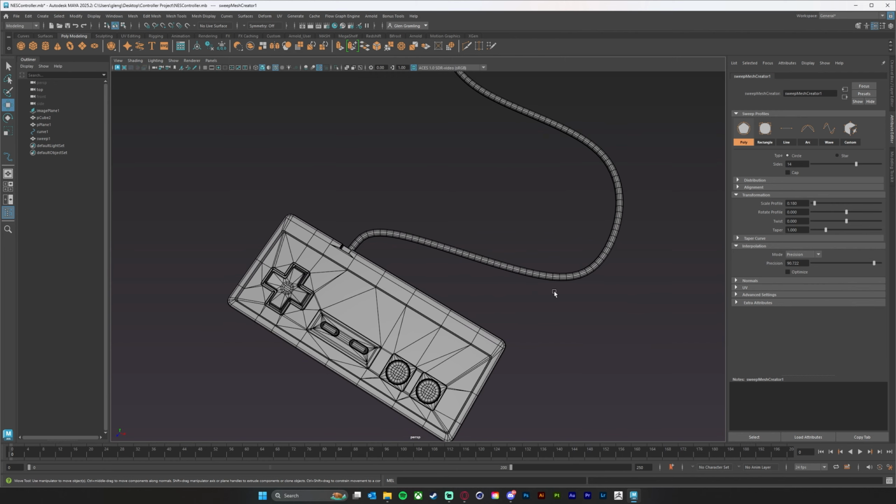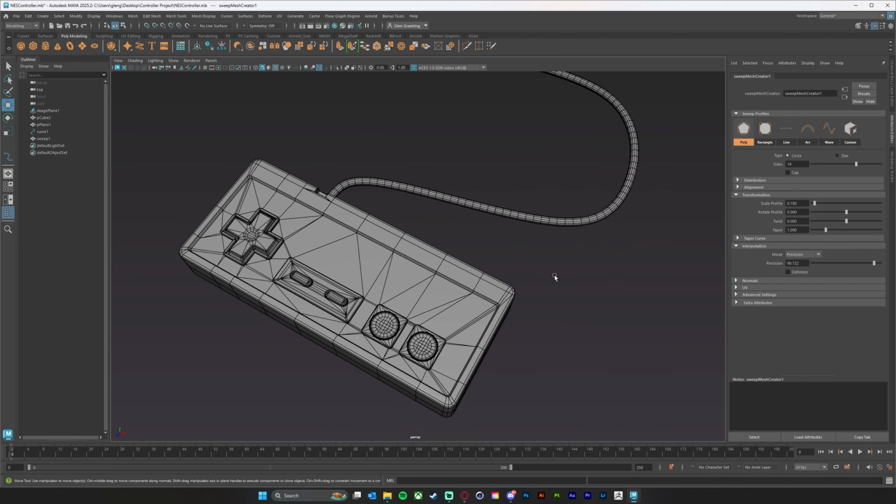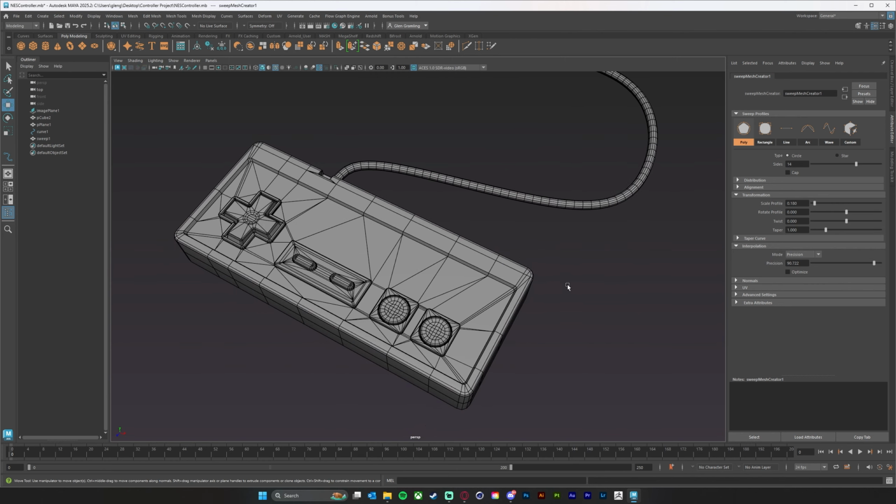Okay. Now, for the most part, we are done with our NES controller. And the next thing we're going to dive into in the next video is UVs. So we're going to talk about how to lay out the UVs for something like this so we can then add a texture map or image map to it.